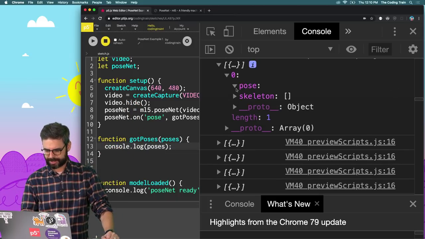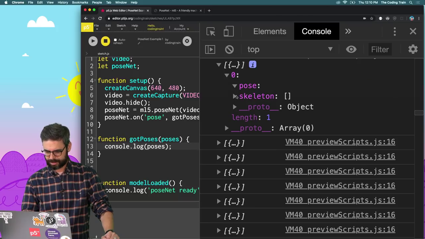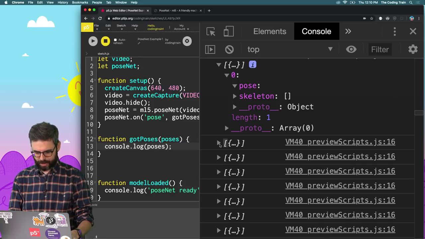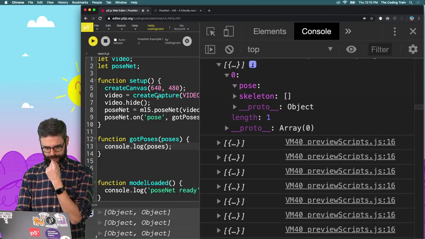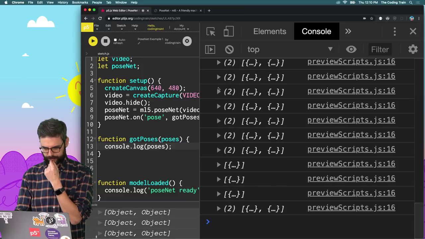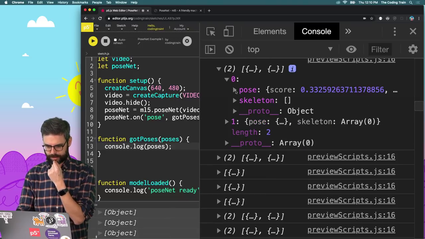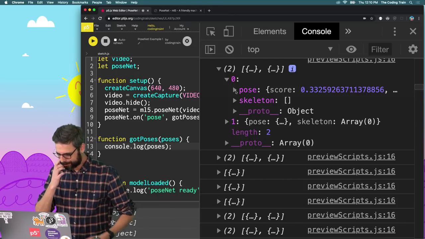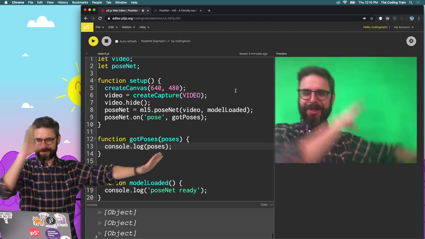Whoops. Why is it? Huh? What? Is just my browser broken? Oh, is it because I stopped the sketch and it doesn't know what it is anymore? Yeah, there we go. Let me do this again, all the way, once again, from the top.